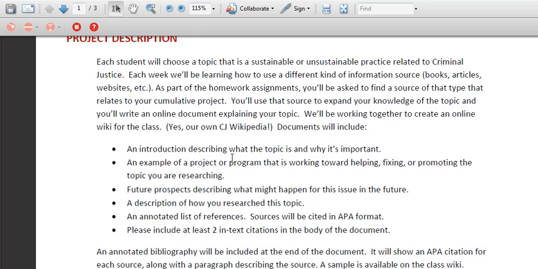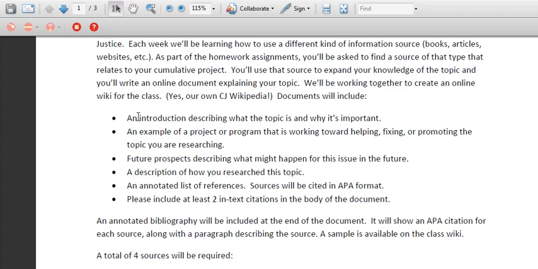So in your online wiki, what you'll be doing is having an introduction that describes what the project is about and why it's important. And then you'll also be finding an example of some kind of group, some project, some program that is working to fix or further your particular topic. So for example, if you were interested in drugs and recidivism, you might look at Washington State's drug court to see how that is trying to turn the tide of having people re-enter the criminal justice system after they've already served their time.